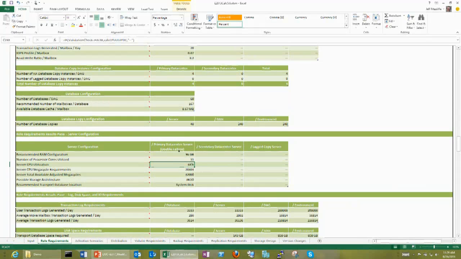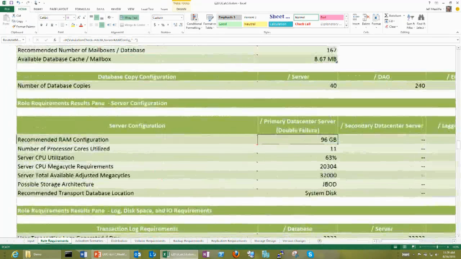I can see that the recommended RAM configuration for my servers is 96 gigs. I can see that it's recommending that I place my transport database on the system drive. I mentioned that's an option and potentially a best practice for most customers in 2013.